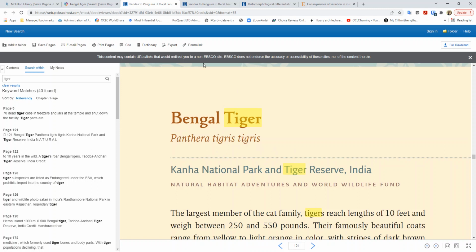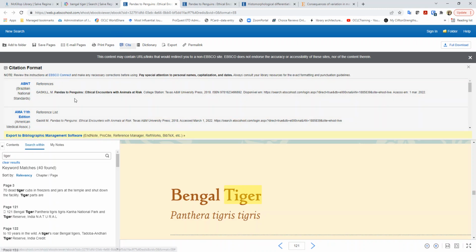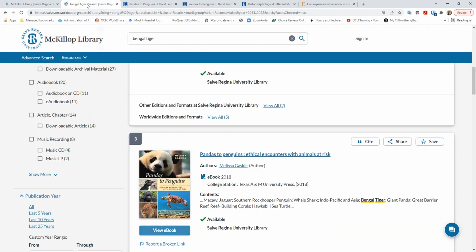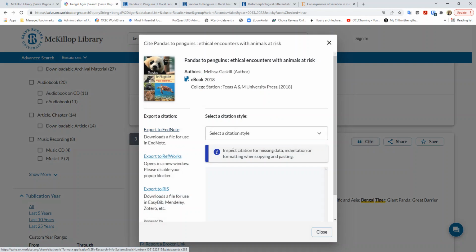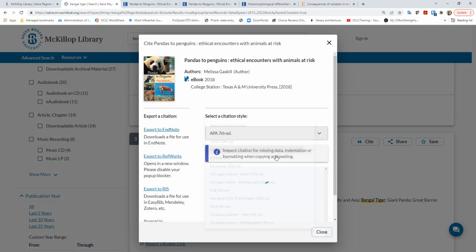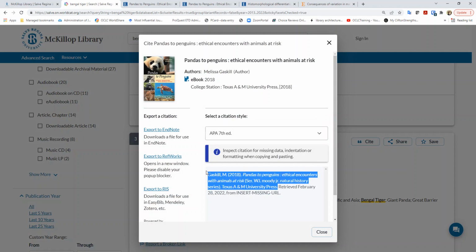Now, if you wanted to use this book, you could click on the Cite button right here and find your APA citation and copy and paste it. And you could also get this information in the library catalog where we first found it by clicking right here. So if you didn't have an ebook and you had a print book, you could click on Cite and choose APA, and it would develop your citation for you.